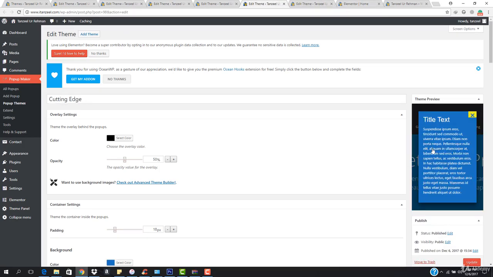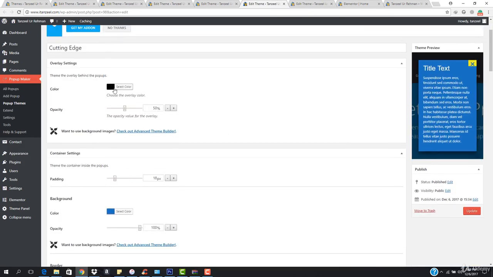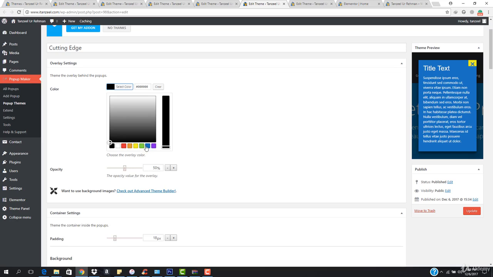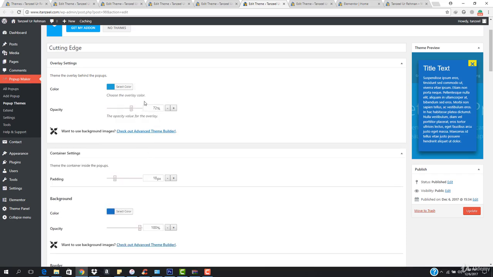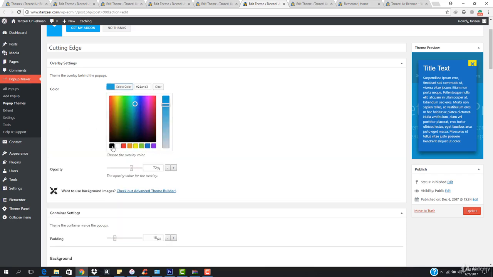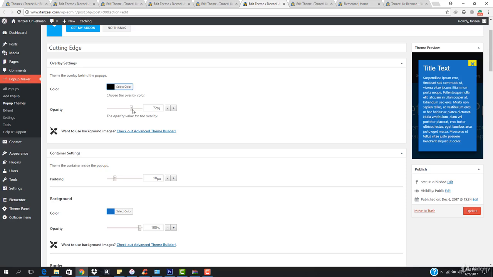So I basically like this one, the cutting edge one. Okay, what I want to do, I want the overlay to be blue. The opacity should be more. Or you can go with the overlay to be black. Okay, the overlay should be black. The opacity should be 72%. You can increase the opacity, I think this much.